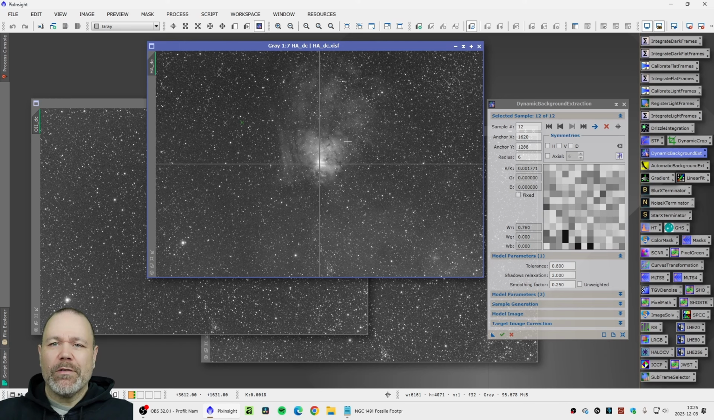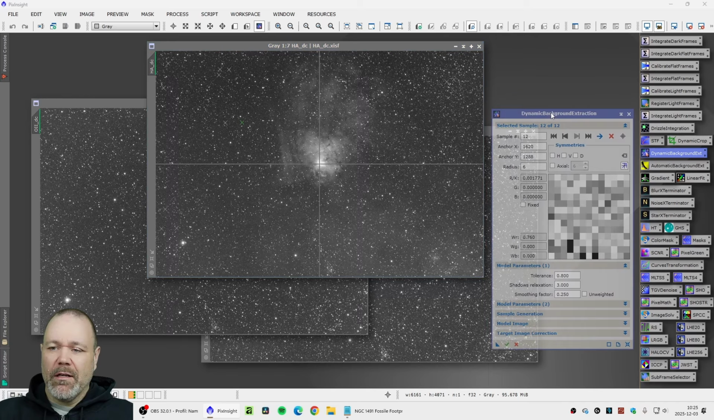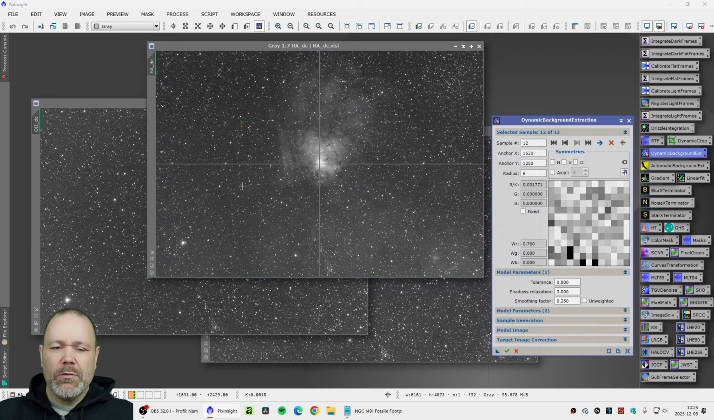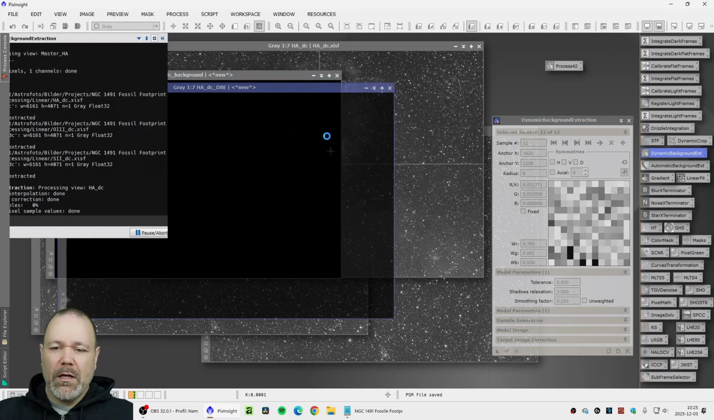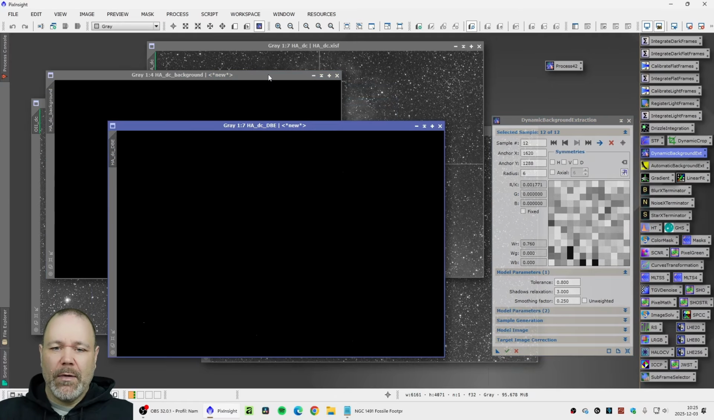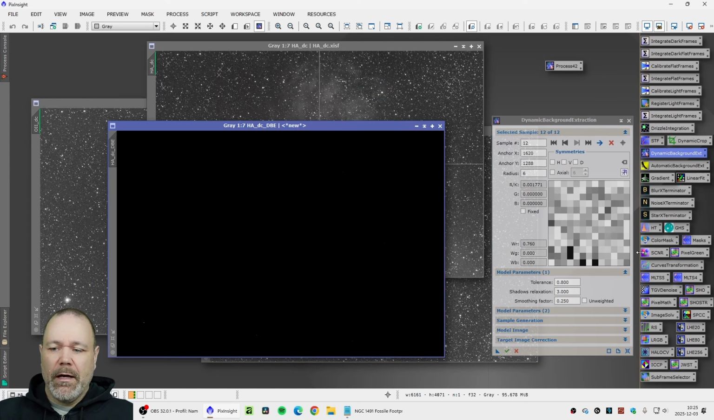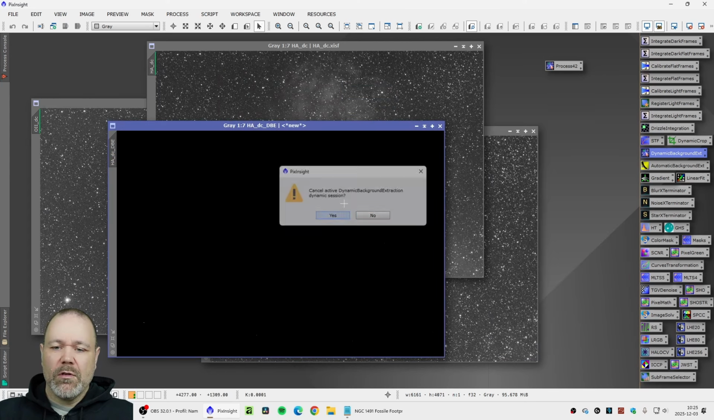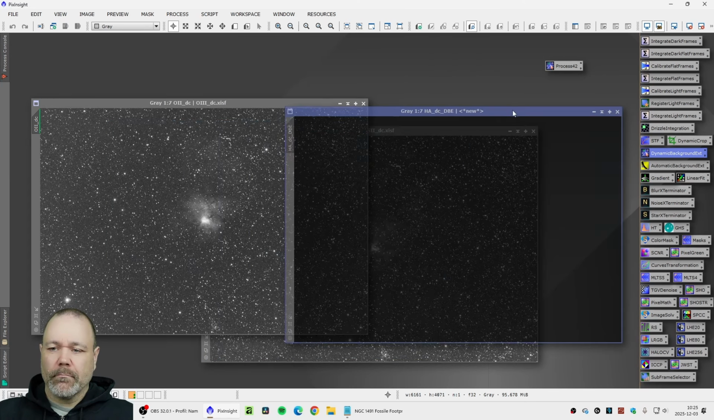And then we're going to save an instance of the dynamic background extraction to be used on the other two frames here, giving us an identical extraction. So grab this triangle and make a copy of this process, including the samples here, before accepting this background extraction. And then you can close this view.